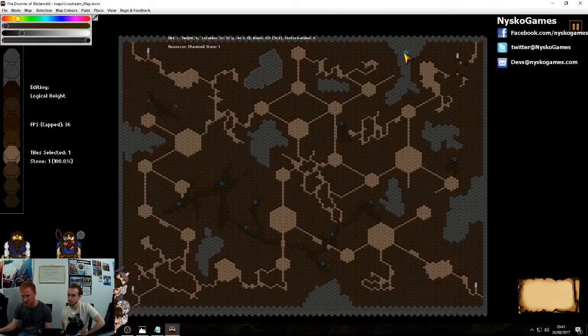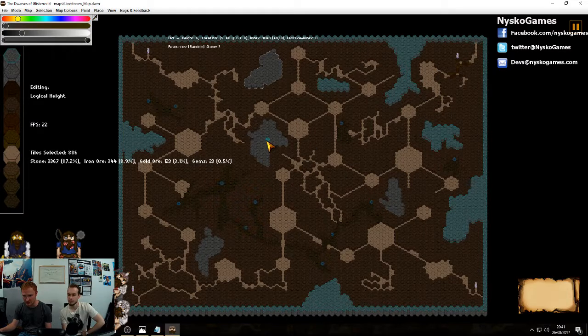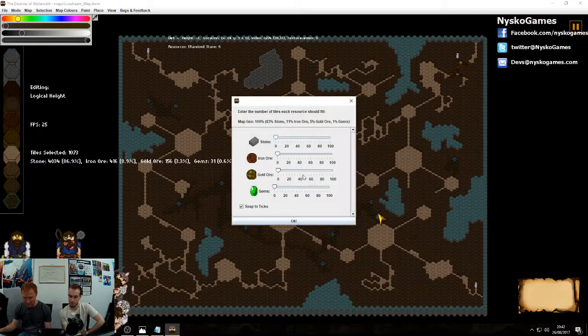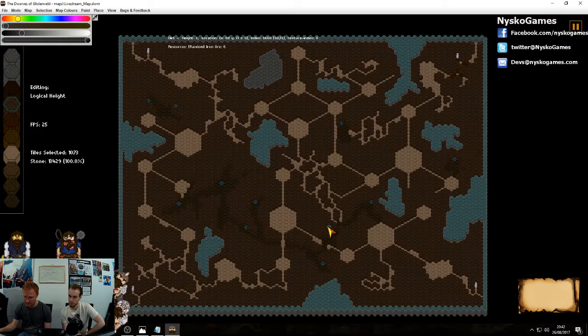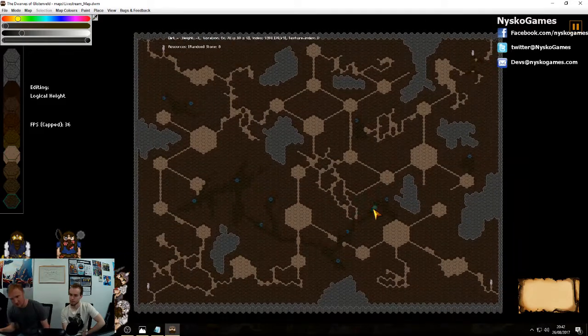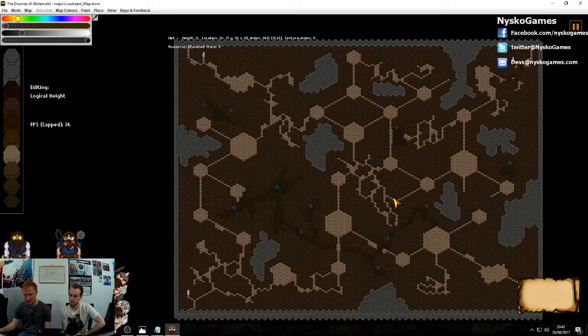So what I'm going to do now is set all the resources. By doing this, I'm just hitting Shift and then selecting each of these blocks. It's a little bit laggy because it's rendering quite a few times. Did I not select that? There we go. Right, set to 100% stone. Those values. There we are.